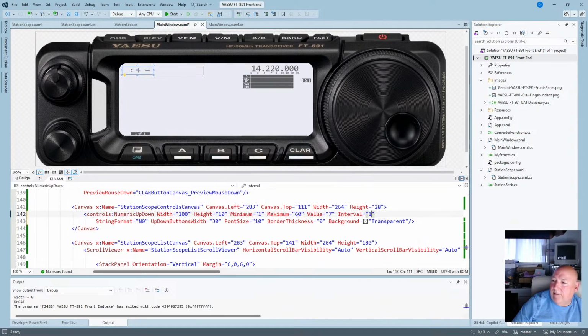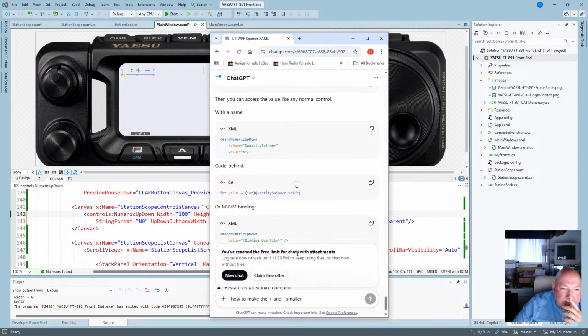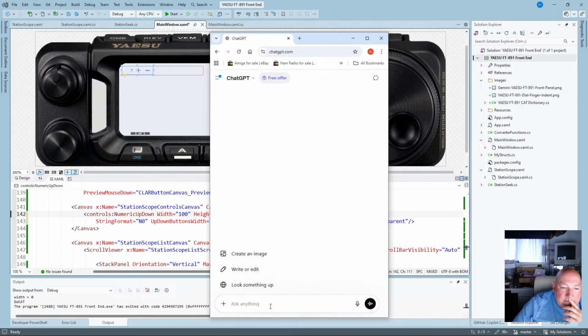Right, the plus and minus, it's too big. So how do I, hang on, let's ask it. How to make the plus and minus size smaller. Oh, I've reached my max. And it clears you off, you've got to start again. So C#, Windows Presentation Foundation, MAH apps, numeric up down, how to make the plus and minus smaller.